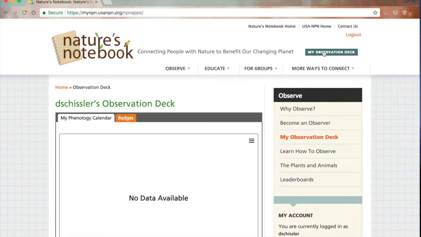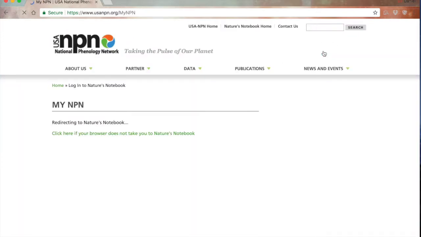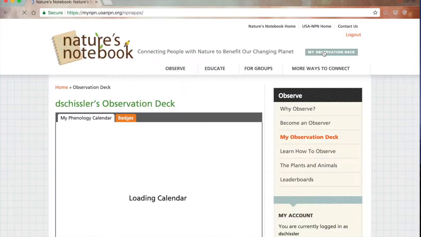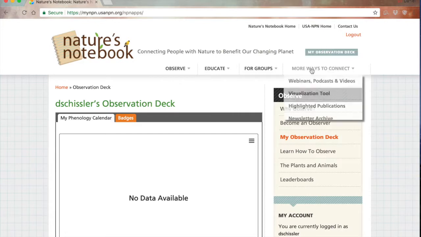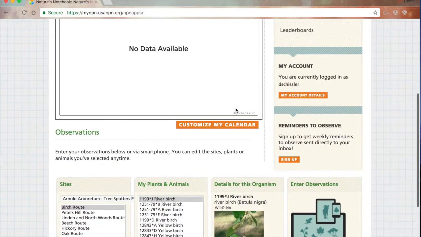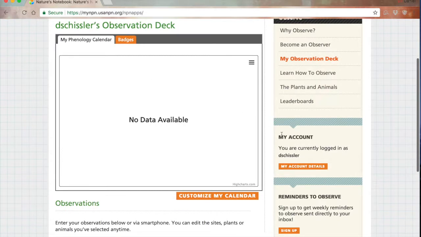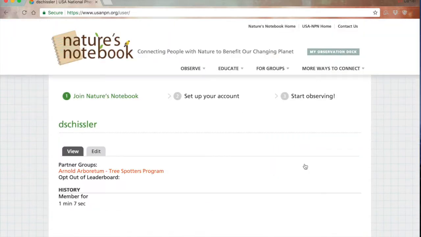So if you need to navigate to your observation deck at any point, you can click on My Observation Deck, that link right there, and it'll bring you to this page. You can change your account details and your login info by clicking My Account Details if you need to do that.